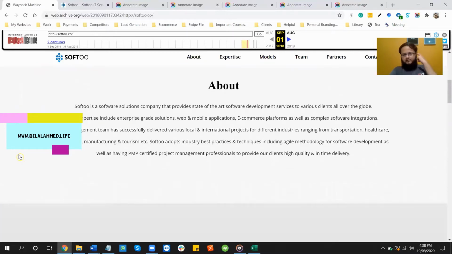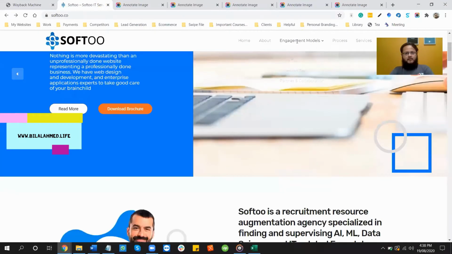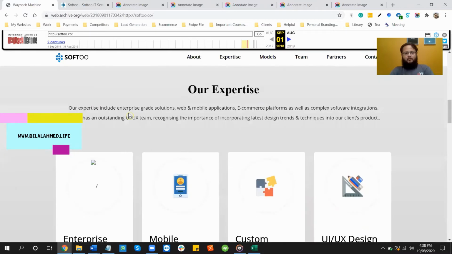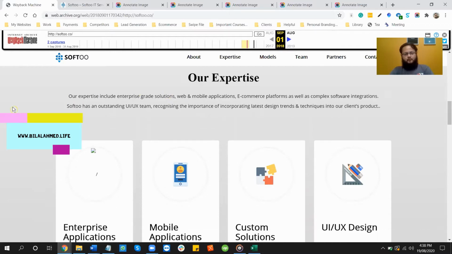So this was a one-page website, and now what you see is that they have different pages. When you scroll down, you see their about section. Design-wise, it doesn't look very appealing. Copy-wise, it's also not that appealing. There is some repetition as well. They talk of their expertise here: enterprise-grade solutions, web and mobile applications, e-commerce platforms. Then you scroll down and see their expertise here, the same enterprise-grade solutions, web and mobile applications, e-commerce platforms.